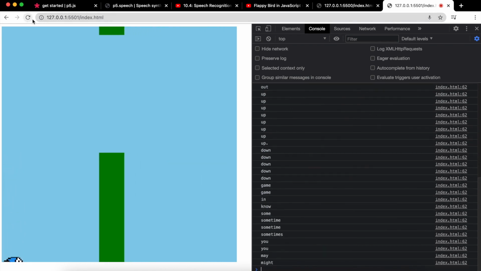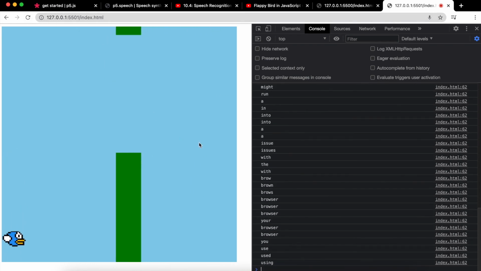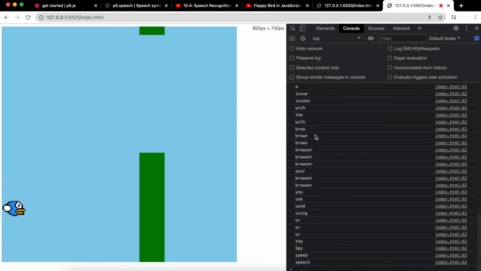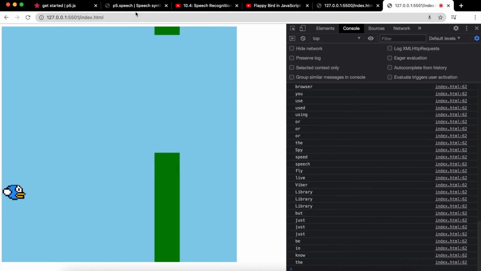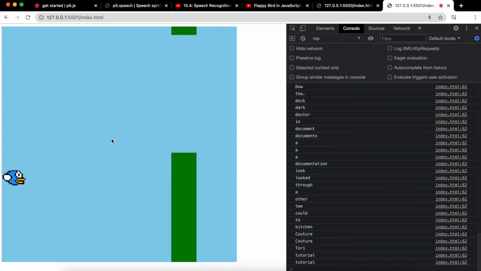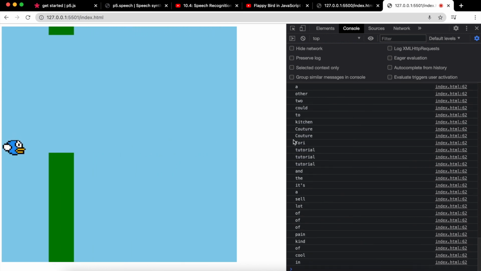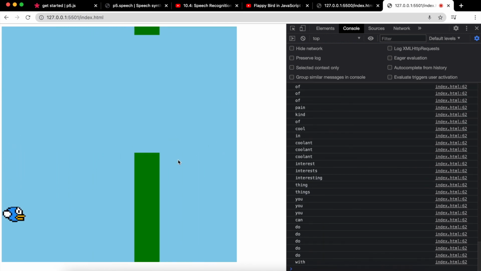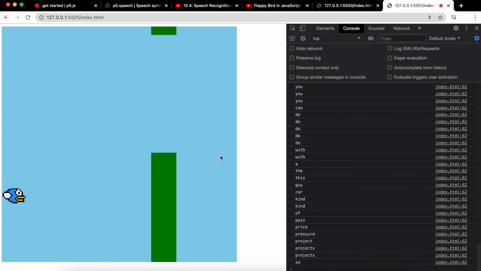Sometimes you might run into issues with the browser you're using or the speech library, but just look through the documentation, look through other tutorials, and there's a lot of kind of cool, interesting things you can do with this kind of project.